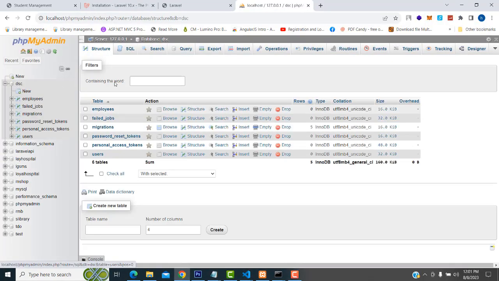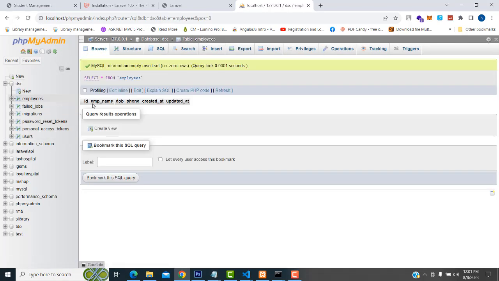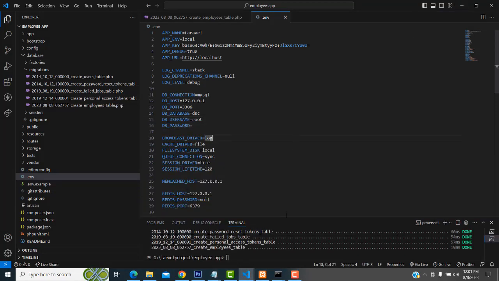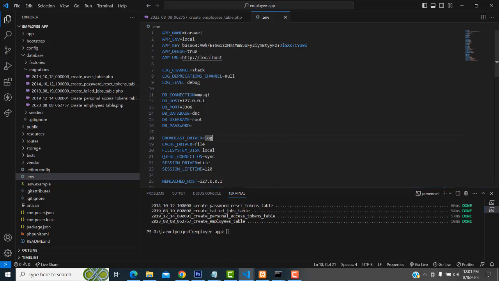Click on this. Your table has been created. Click on this employees table. The table columns have been created, with the same names you gave. Right, perfect. Now your database is done. Your table creation part is done.